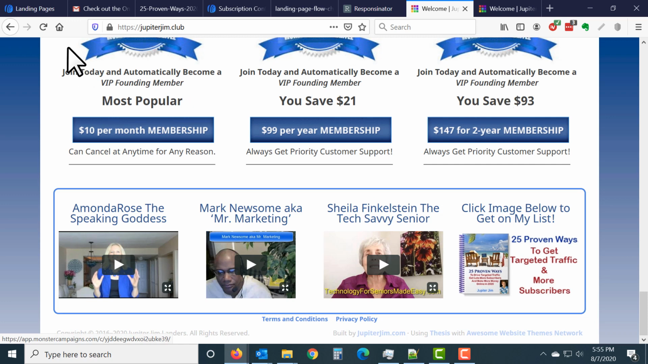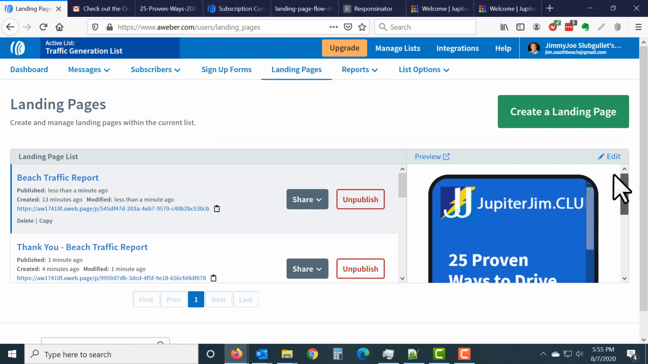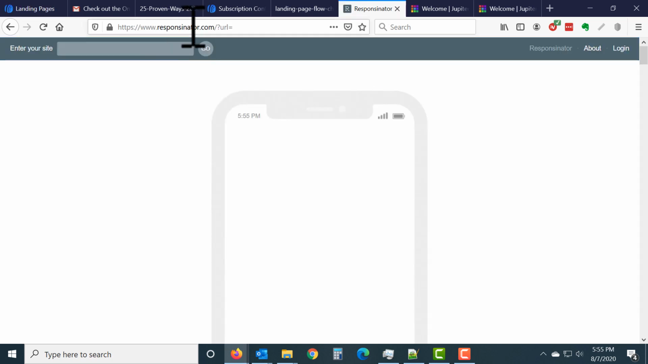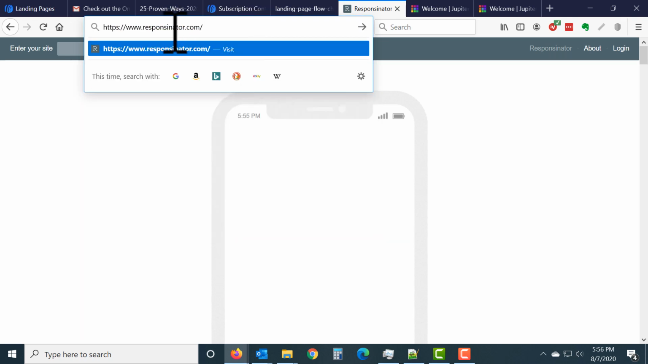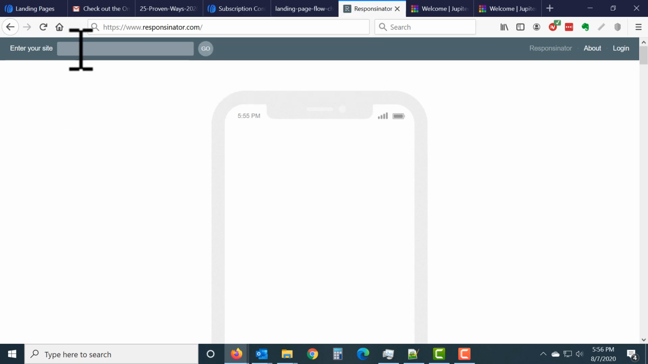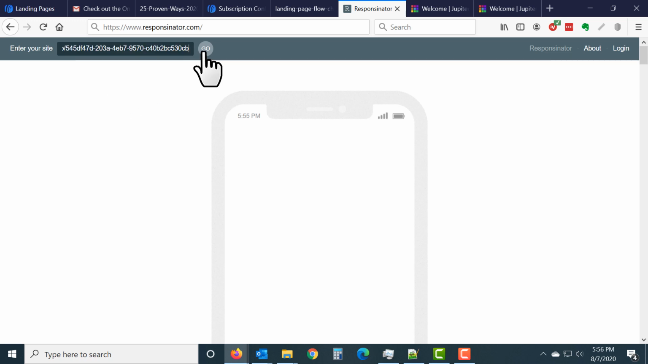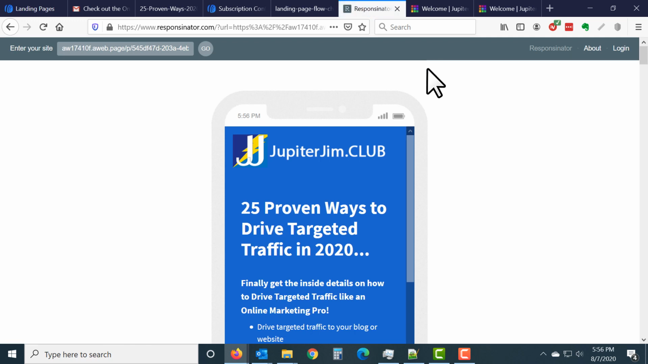Now, if you want to go back to the landing page, let's see what this looks like. This is rather crude representation. If you want to see what it actually looks like, once again, I can click copy URL here. I'm going to go to a website called Responsinator. Don't worry about the stuff at the end of the URL. Just go to responsinator.com, paste in the URL to your landing page, and click go. This is about 98% accurate as to what it's actually going to look like.